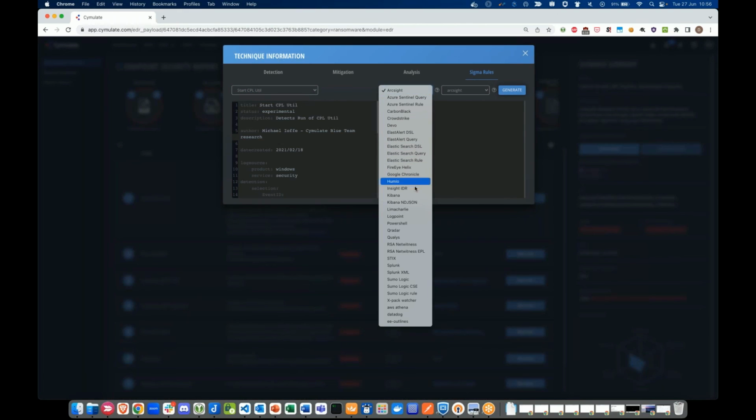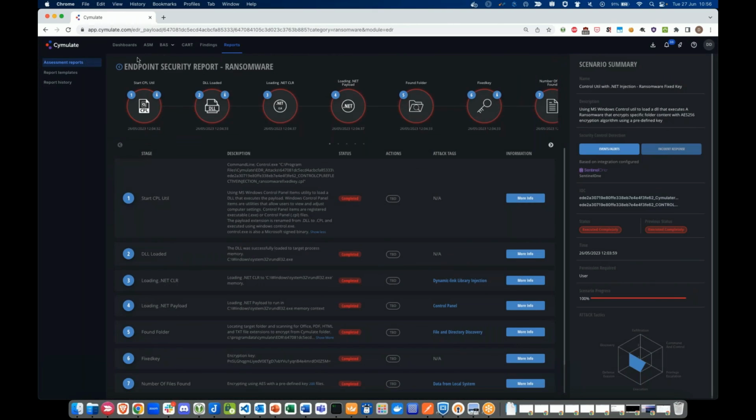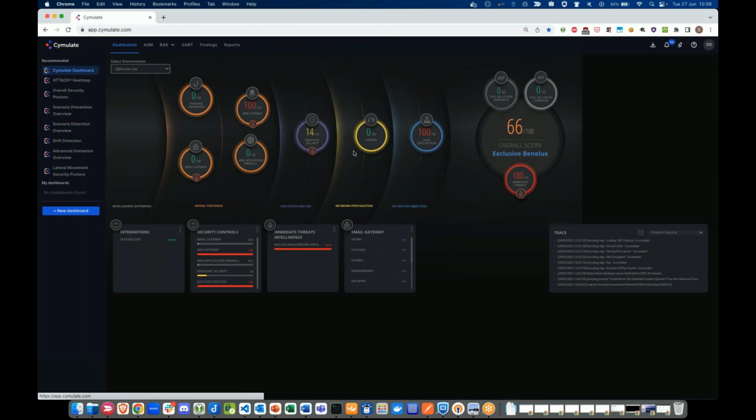You can get more information on the detection, on the mitigation, and the analysis that you need to understand what this is about. This is really already for security analysts, of course, SOC people, and you can even start generating Sigma rules for whatever SOC tool you have in place if necessary. So just an idea of what an endpoint security validation report looks like.